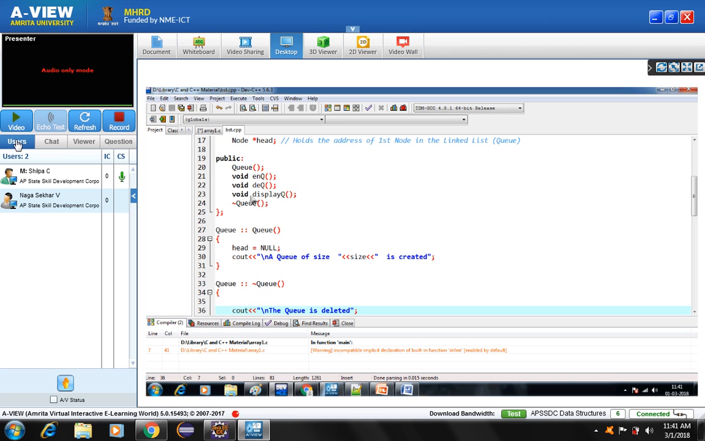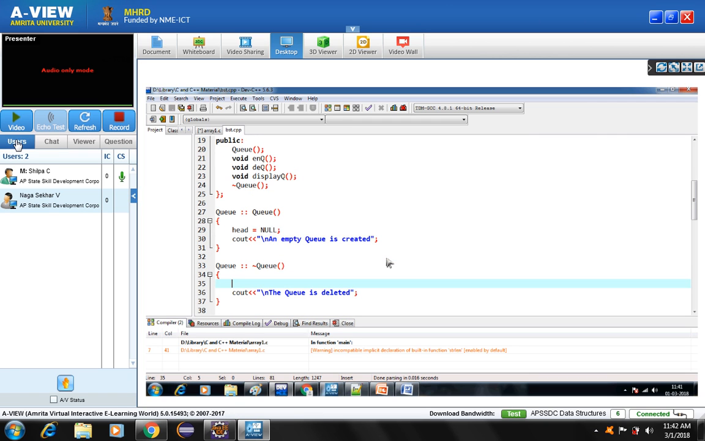So now what did we do? A queue is created. That's it. In the constructor we have made the head equals null, and an empty queue is created, we can say. Now here, in the destructor, head equals null, and we can say the queue is deleted.